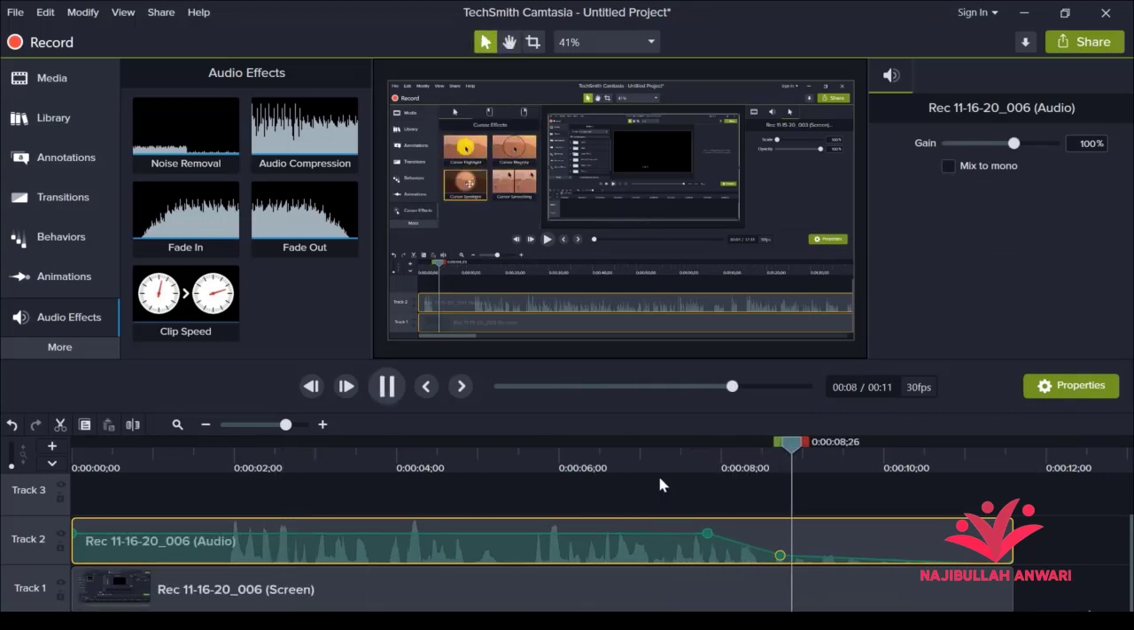cursor magnify, cursor spotlight, and cursors, you can hear the audio decrease here. I will undo it again. Now you can play with it according to your own taste.